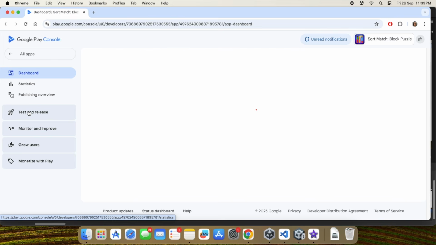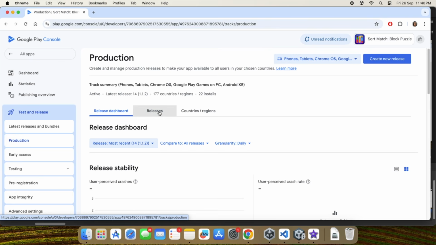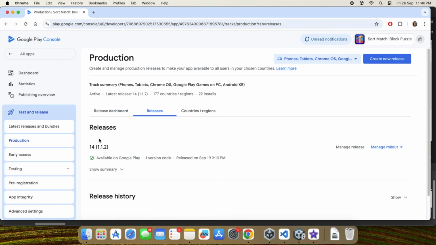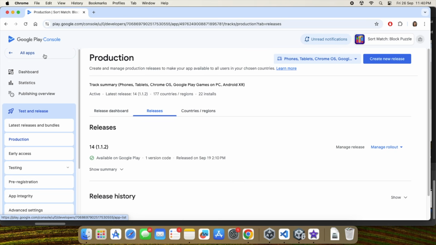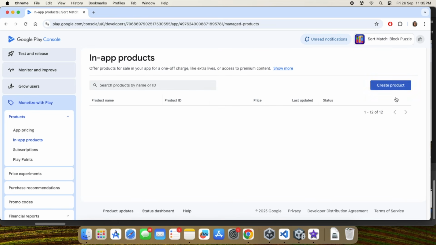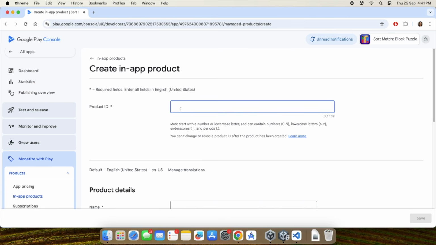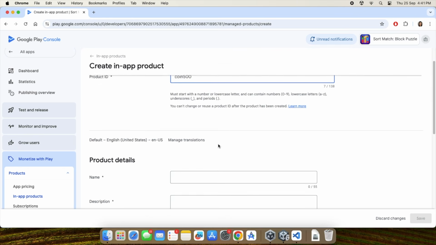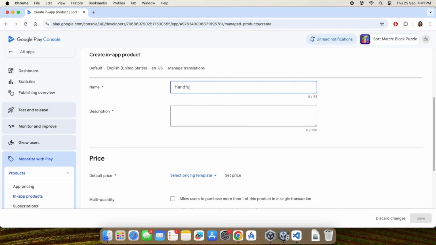Now go to your Google Play console. Make sure you have at least one build uploaded, either in production release or internal testing. I already uploaded my build. Go to Monetize, then In-App Products. Click Create Product. Add a unique product ID that matches the ID used in the IAP Manager script. Add the product name and description as you want it to appear in the game.